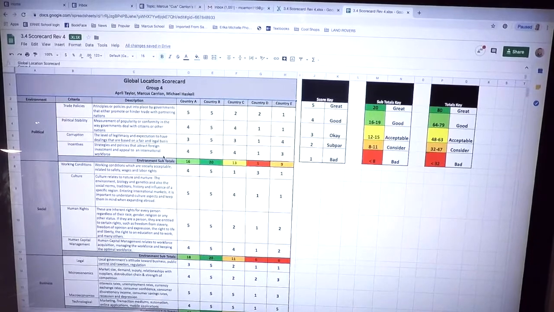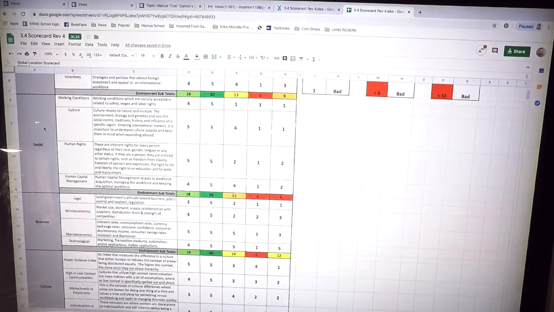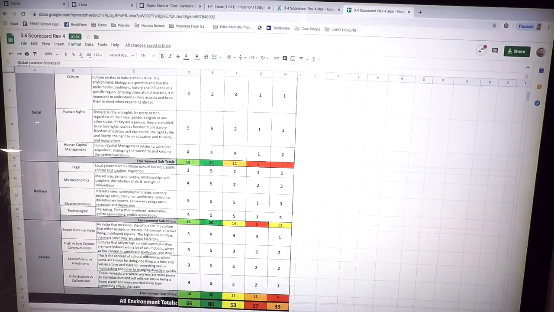Okay, so as you can see at the top, we have the environment here on the left, our scoring criteria right here on the second column, a brief description of the criteria, and then we have 5 different columns here for different countries that we might be grading for our global location scorecard. We have political, social, and then business and culture.